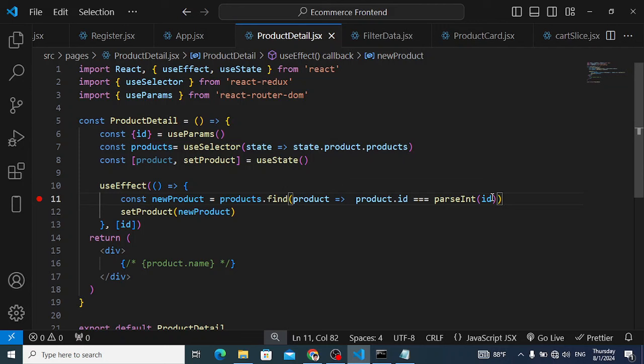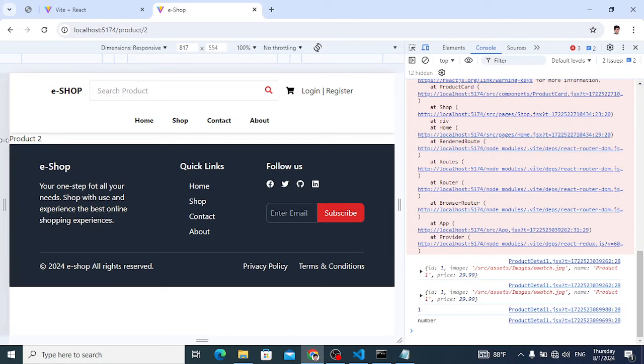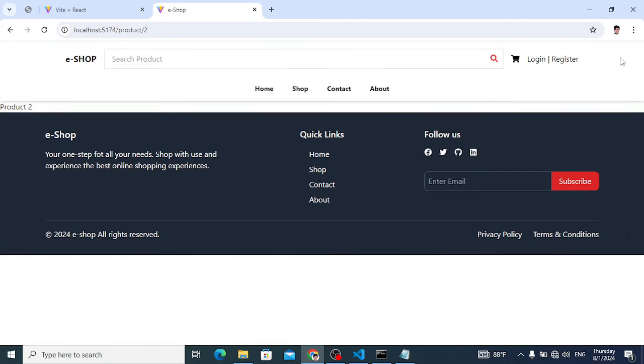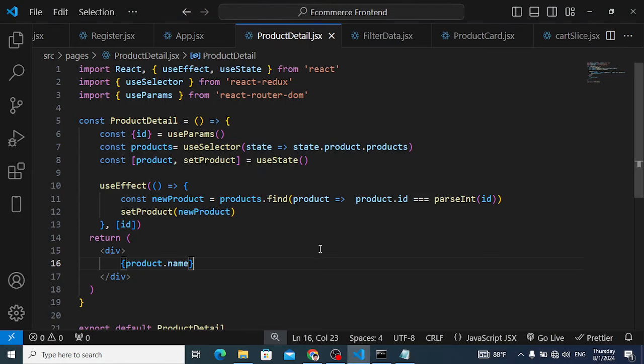So the type of this id that we fetched from URL was a string, and the type of this product id was number. So we couldn't compare using these three equal signs. So I have changed the id string to integer, then I will compare them. So now let's display it. So we can see it displays product number 2. Okay, product 2. So now let's display the detail of this product.